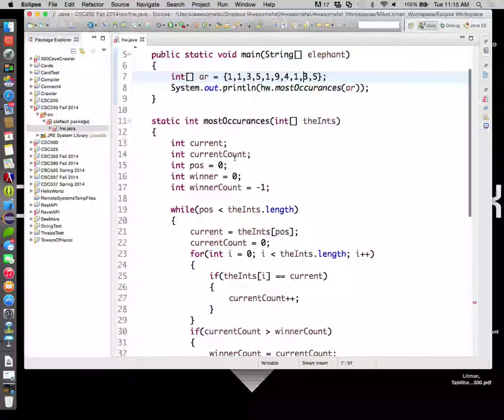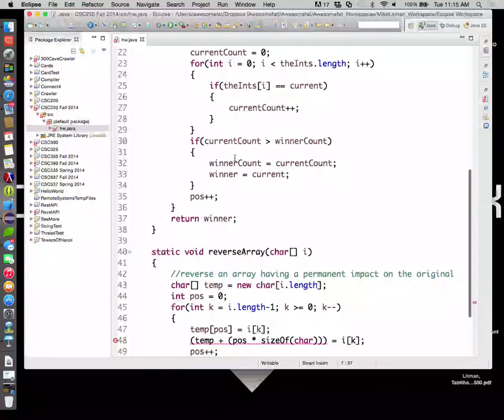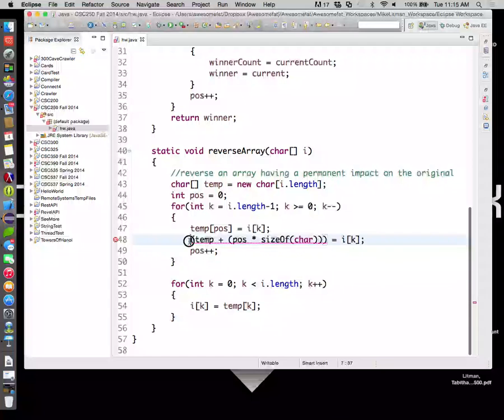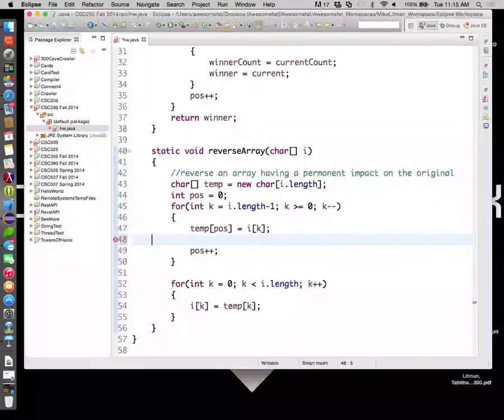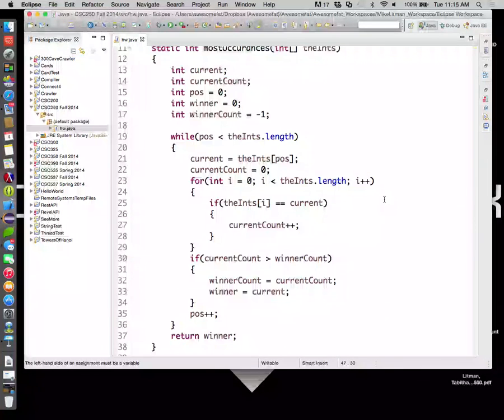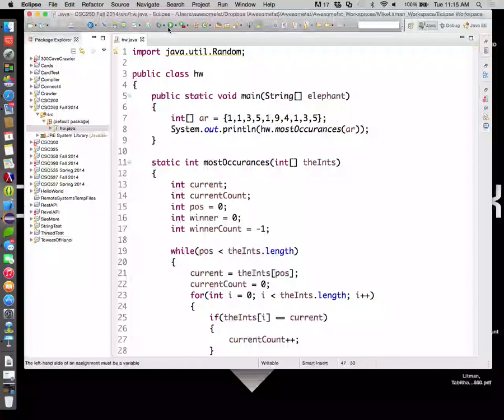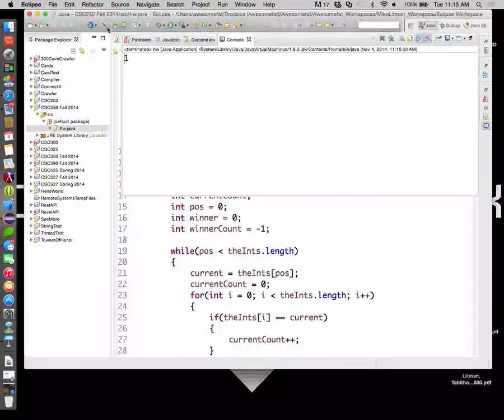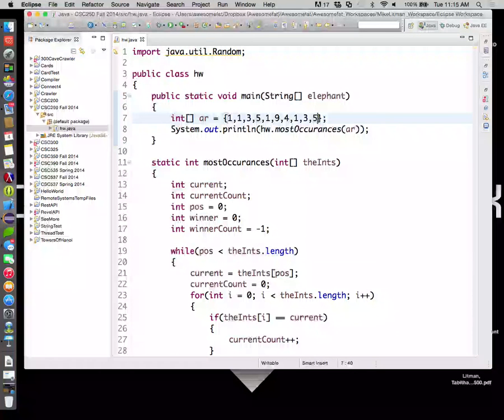Uh-oh. Oh, not my fault. I advertised it wouldn't work in Java. There's our 1. Okay.